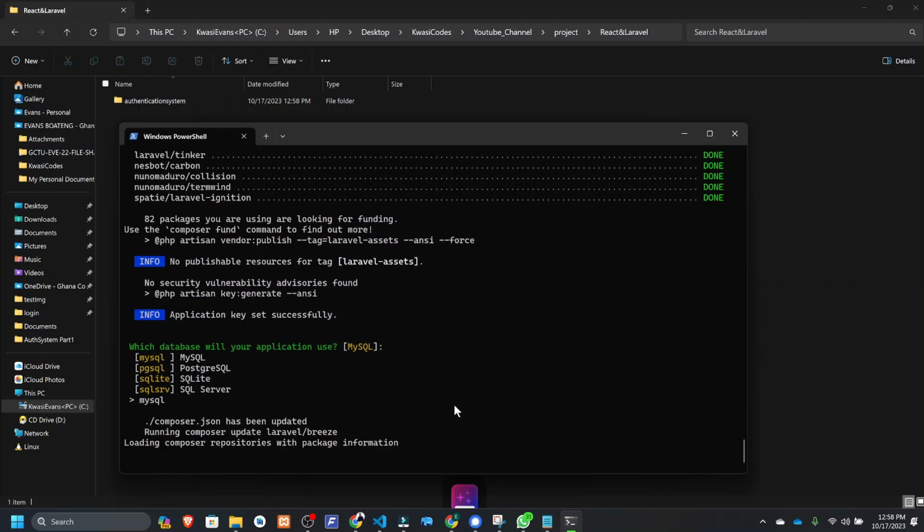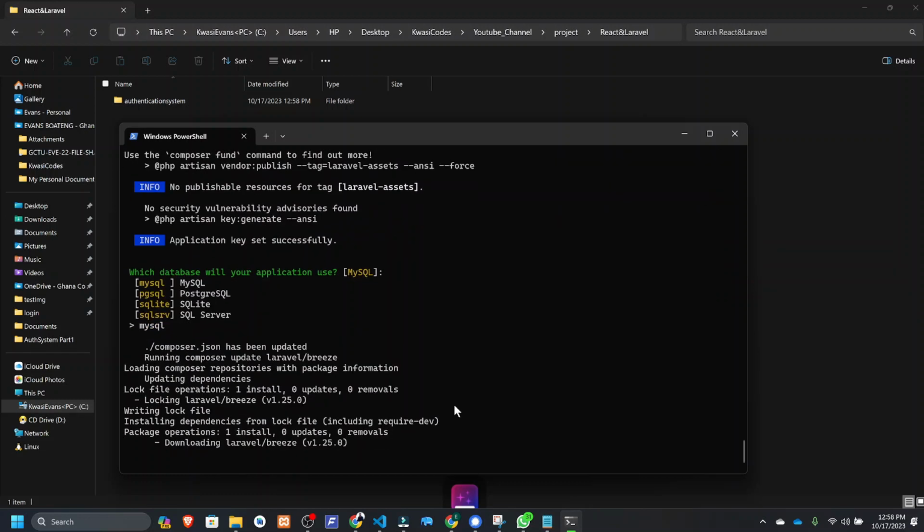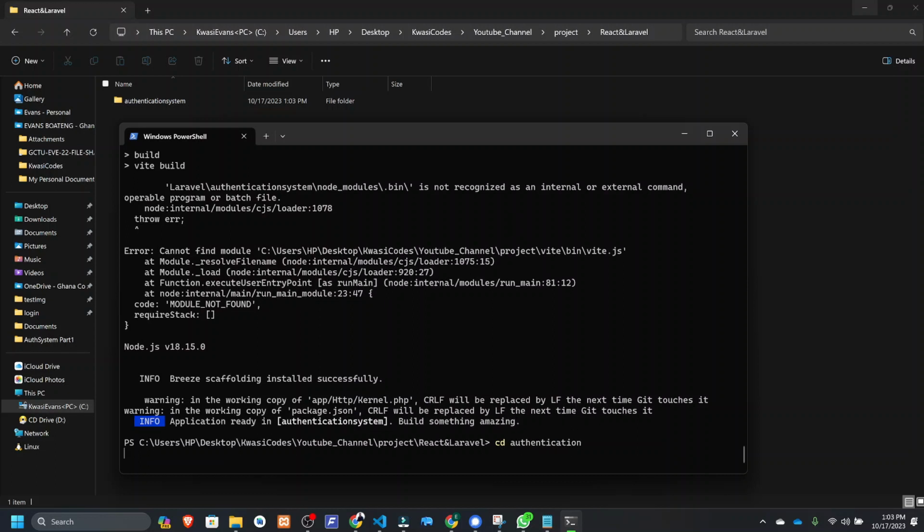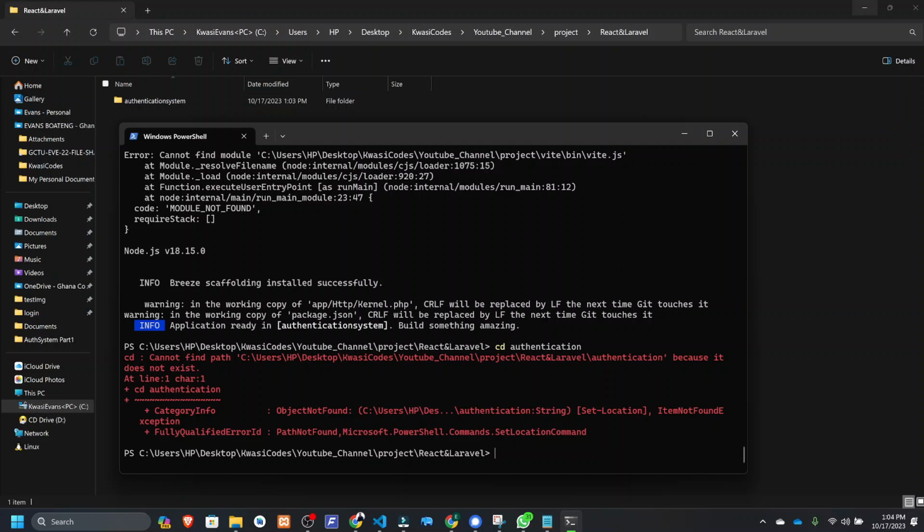So we wait for it to download all the necessary packages it needs. All right, we've successfully downloaded all the packages we need for this authentication system. Now let's change directory to the folder that we just created. Okay, I've not spelled it well.